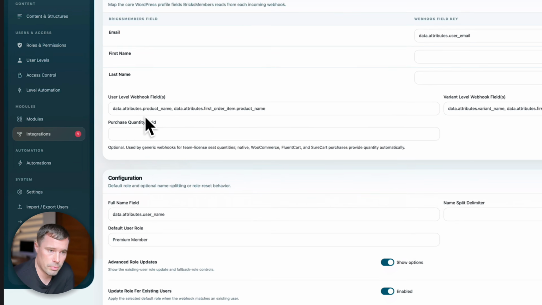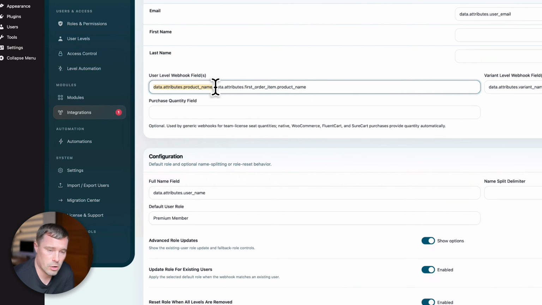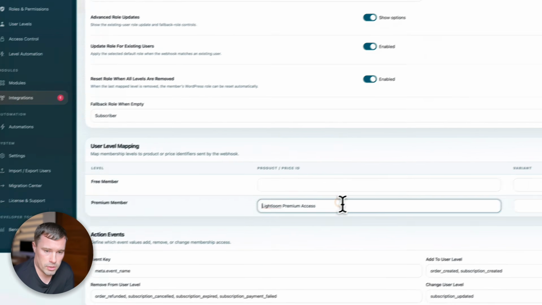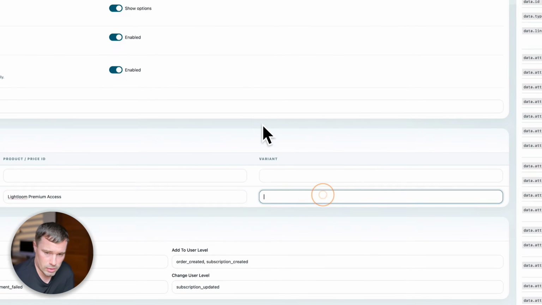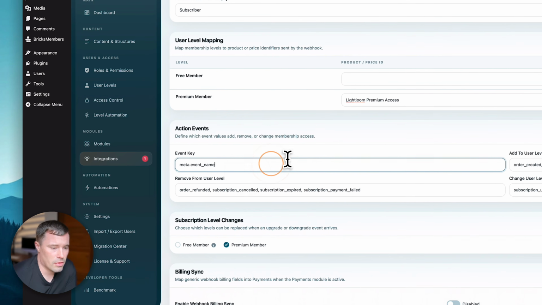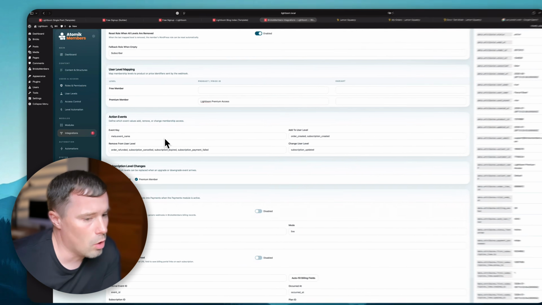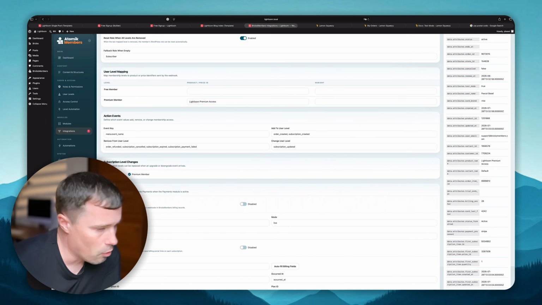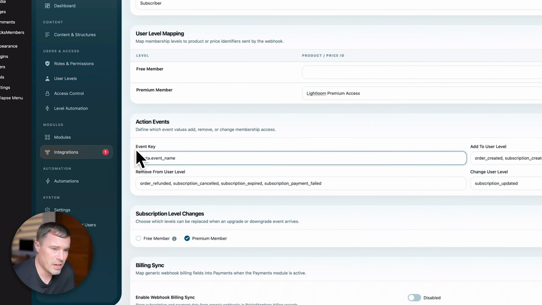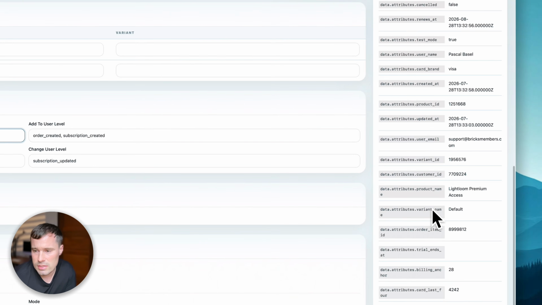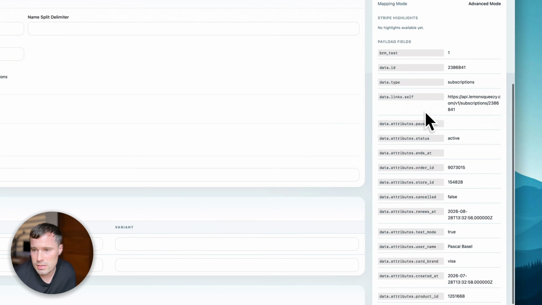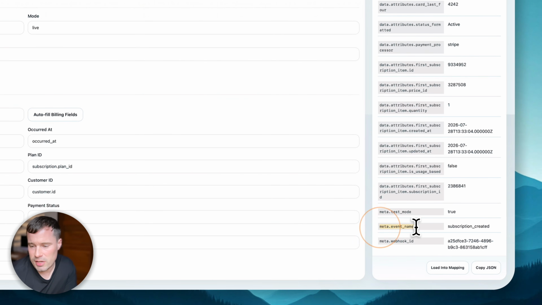And then user level mapping, we just had that already. Just look up any of those fields here, comma separated, and put in the values here between product and variant. And action events here, that is also important to know because the logic, of course, needs to know what the webhook was for. And that is what this event key field is for. So here you see meta event name. Let's see where that is. Oh, here at the bottom, we have meta event name, and there it says subscription created.